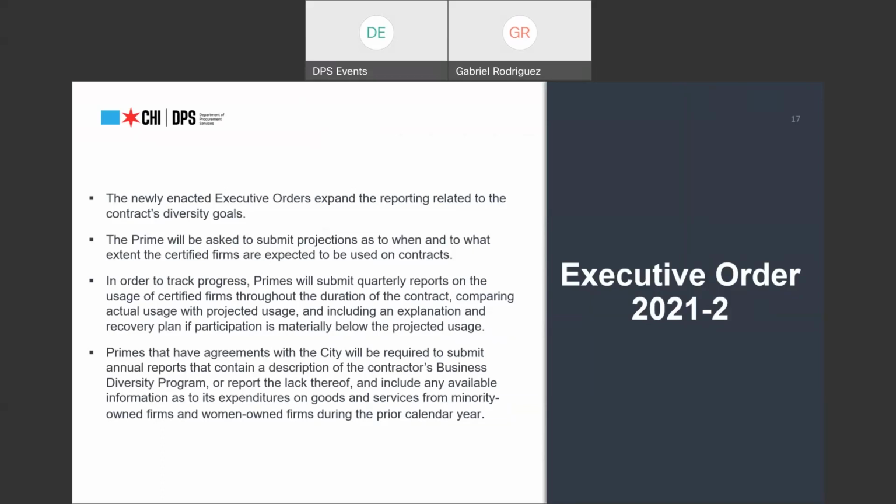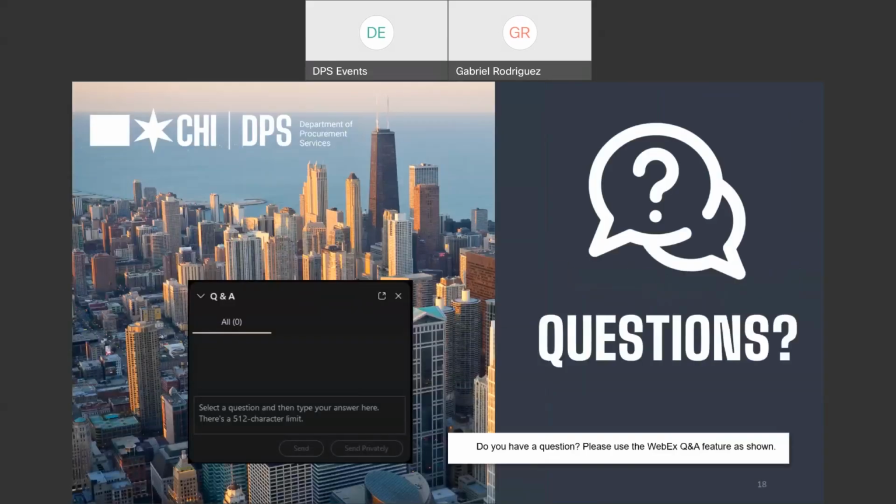The prime will be required to submit annual reports. Also, that will state, will provide a description of the contract bill, the business diversity program, or lack thereof, how they are spending the money in the goods and services for the minority, from the MBEs and WBEs for the prior year. So that is one executive order that we're taking to heart. We already are collecting the projections and we are rolling out the quarterly report. And I think that's all I have for now. Are there any questions?